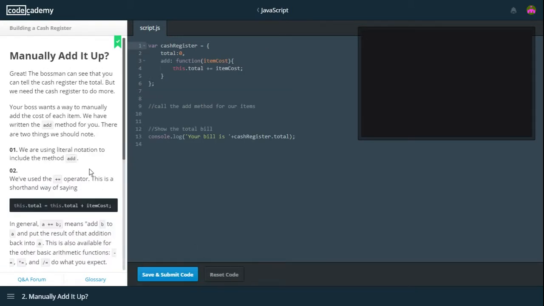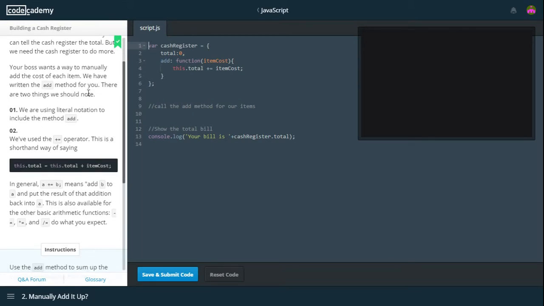Manually add it up? No, let's not do that. Great, the bossman can see that you can tell the cash register the total, but we need the cash register to do more, not just give us the total from one single item. Your boss wants a way to manually add the cost of each item. We have written the add method for you. There are two things we should note. We are using literal notation to include the method add. We are not adding it outside of the object.